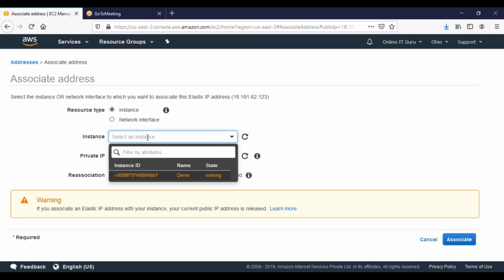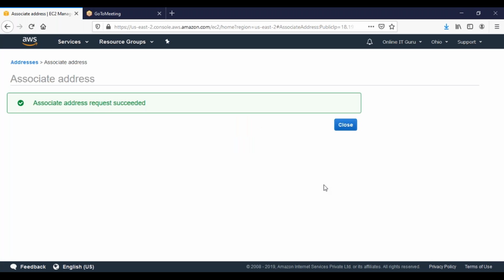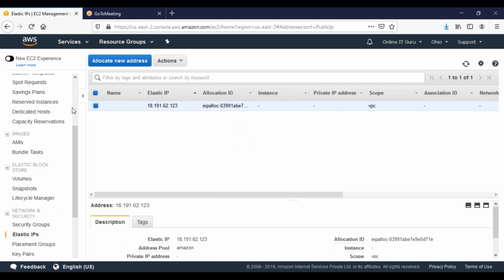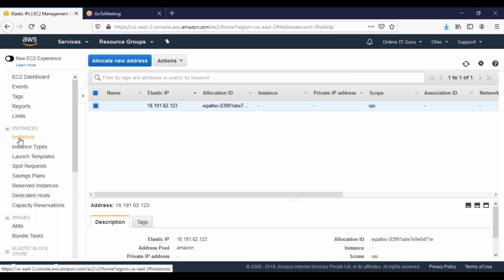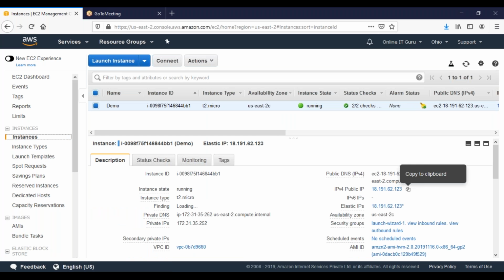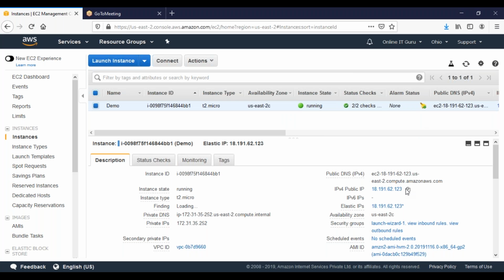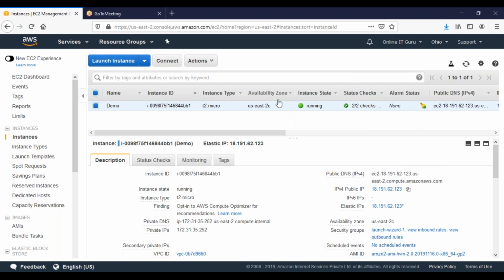and then you can give this demo. Let the private IP be like that, and then I click on associate. Okay, then it says associated address request succeeded. Okay, and then come back to instance. Okay, and now if you see here, it is changed to 18.191.62.123, the elastic IP.